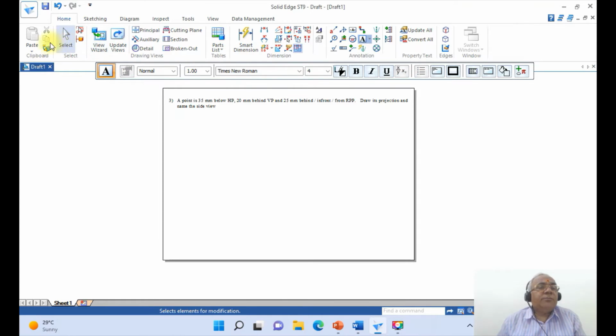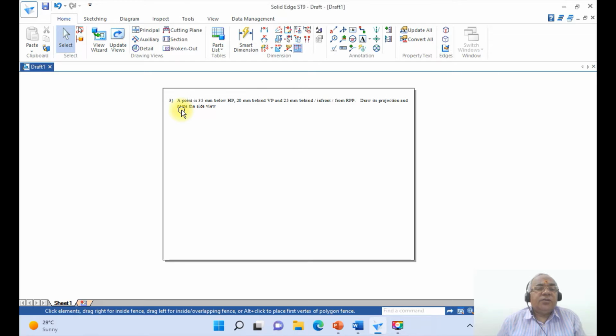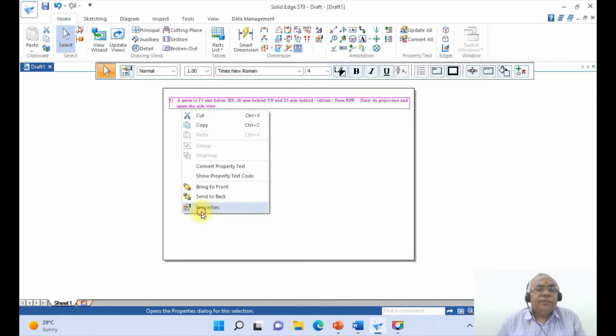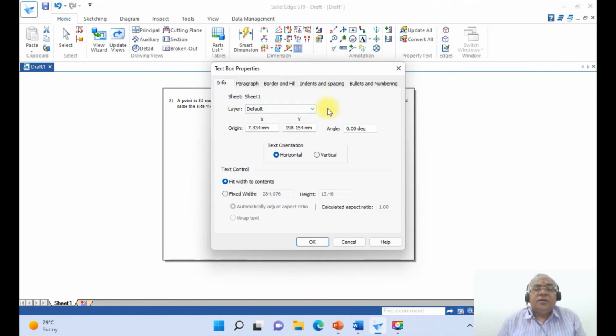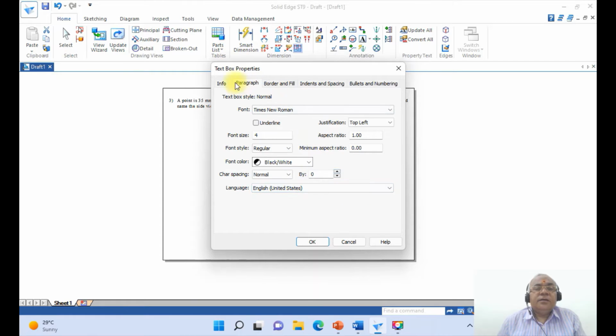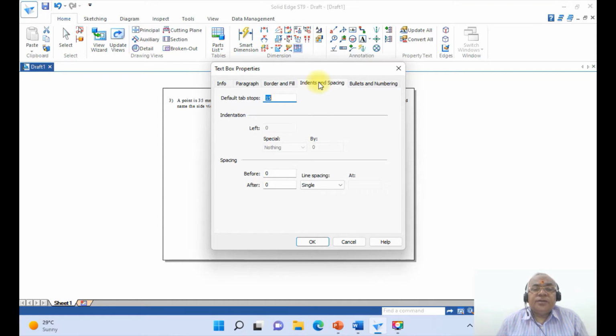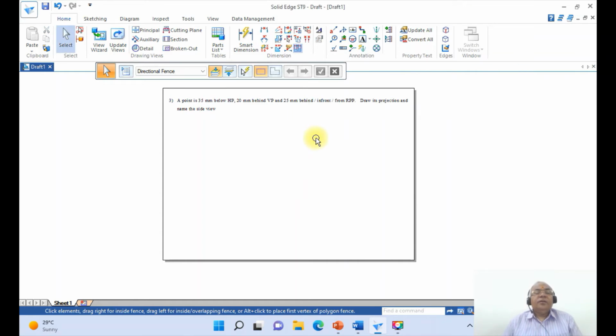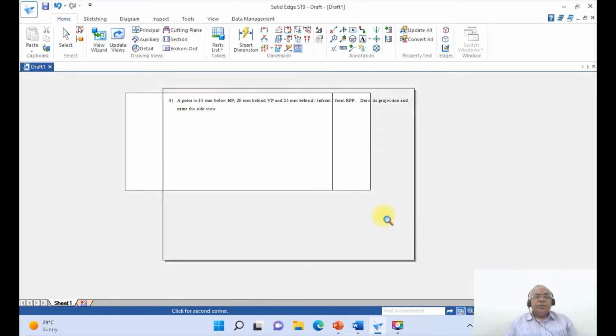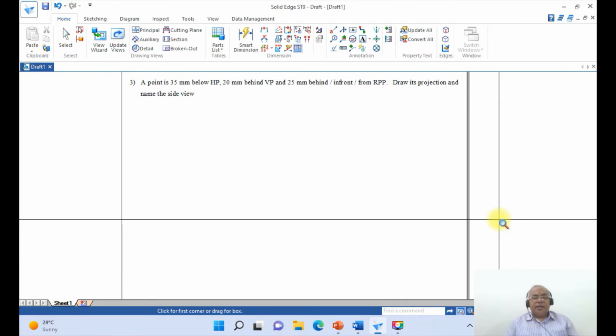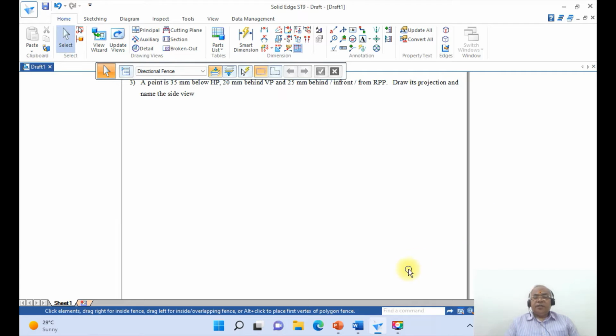So you should just come down to this and click on this and go to properties. Go to paragraph, indents and spacing. You just come down to 1.5 and say OK. Now once you do that, now we go for zoom window. You bring it near to the screen and then name the side view.